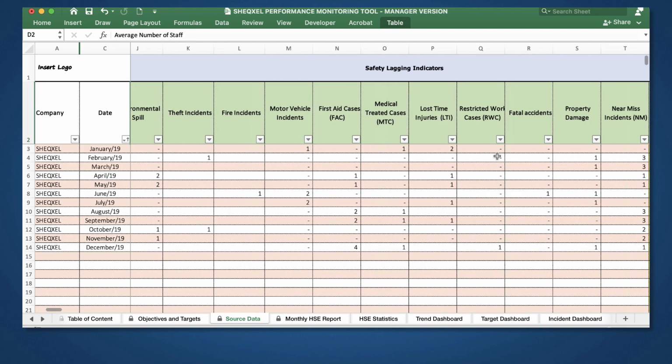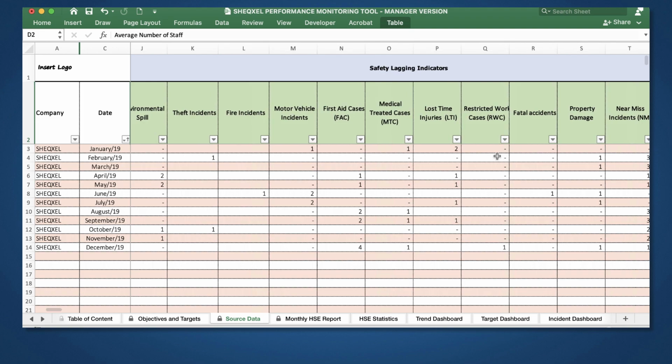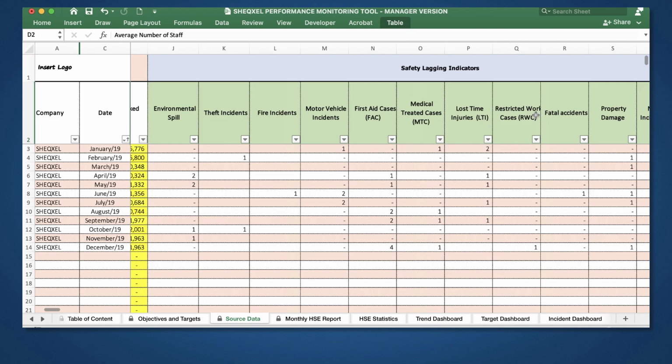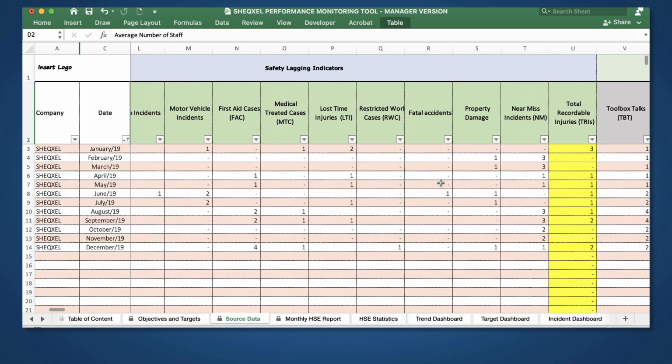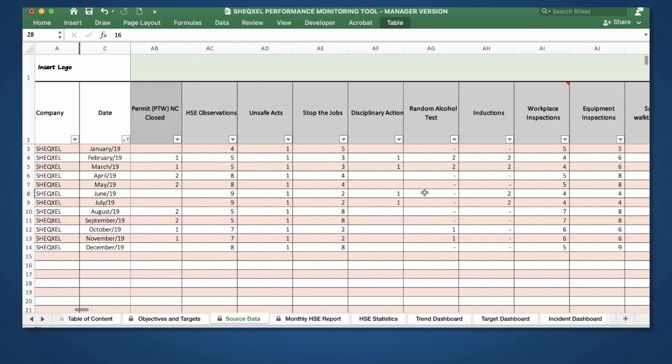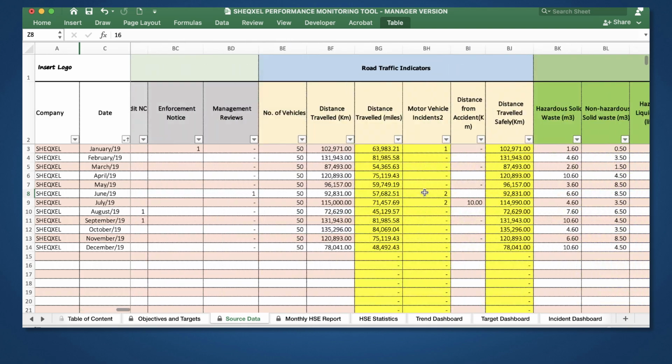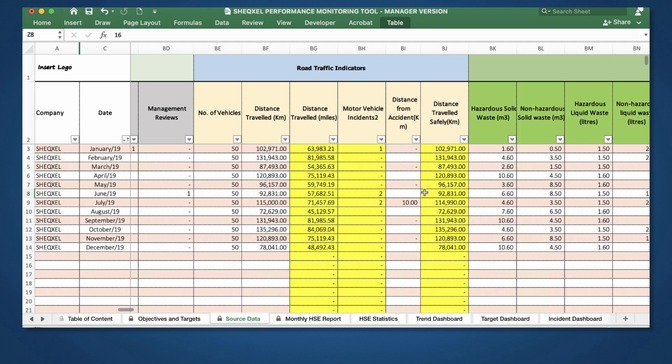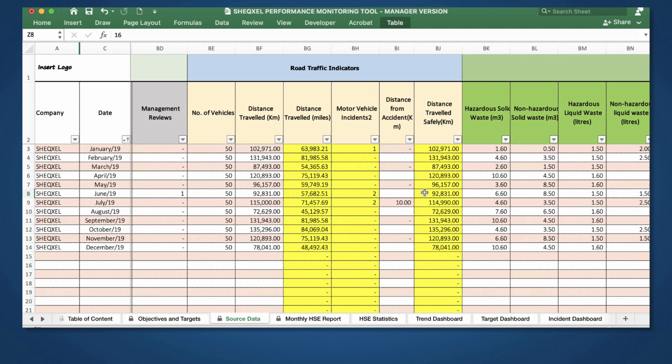You also have safety lagging indicators which are based on generic KPIs that are applicable to all workplaces. Users have the option to insert KPIs, which I'll be showing you in the course of the tutorial. There is also the leading indicators right here, where users also have option to add on. There is also road traffic indicators for those who have workplace vehicles and they want to monitor their performance in terms of kilometers traveled and also capturing any motor vehicle incident.